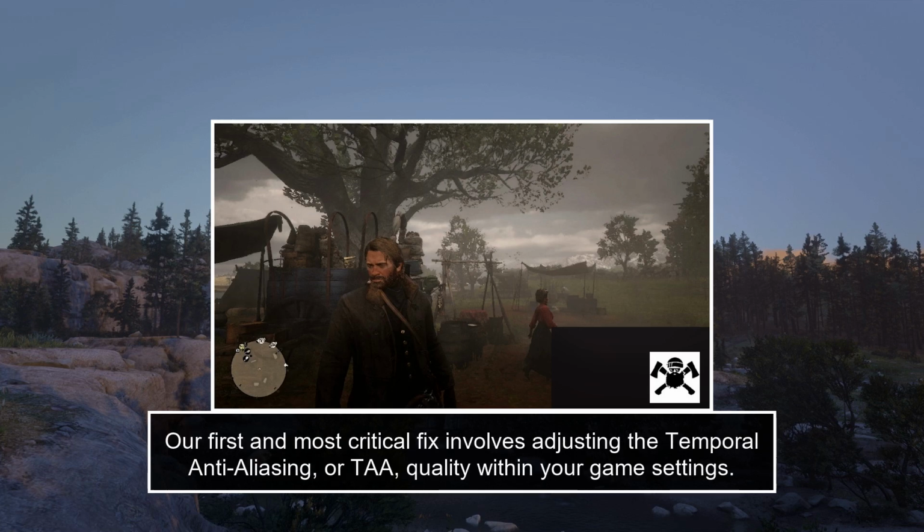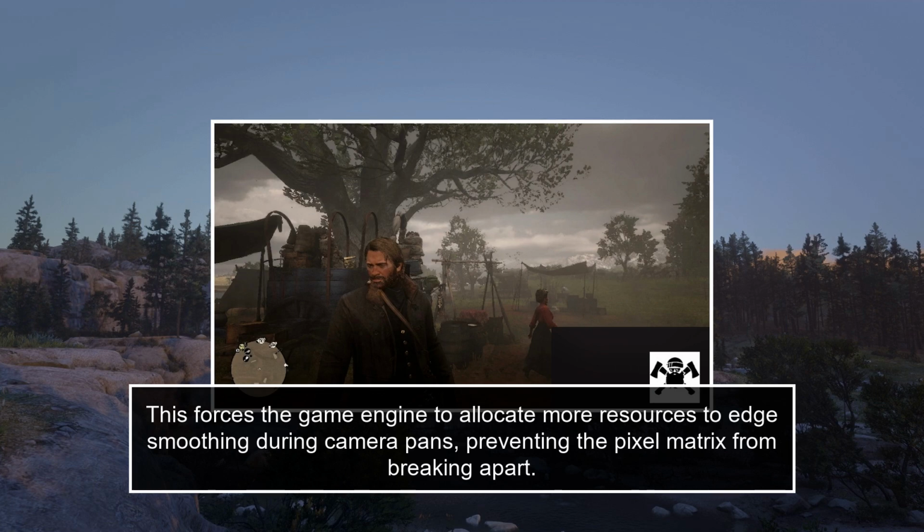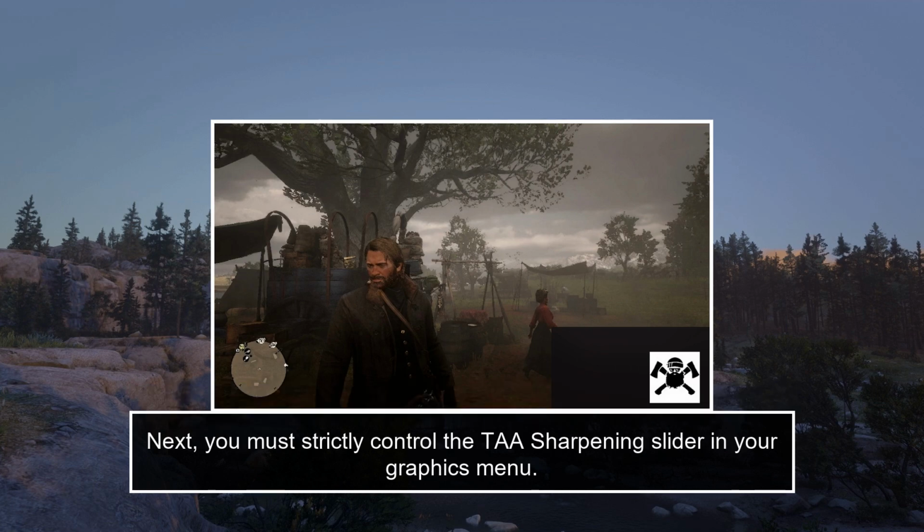Our first and most critical fix involves adjusting the temporal anti-aliasing, or TAA, quality within your game settings. We confirmed that simply changing the TAA quality from medium to high completely resolves the movement distortion in most cases. This forces the game engine to allocate more resources to edge smoothing during camera pans, preventing the pixel matrix from breaking apart. Next, you must strictly control the TAA sharpening slider in your graphics menu.